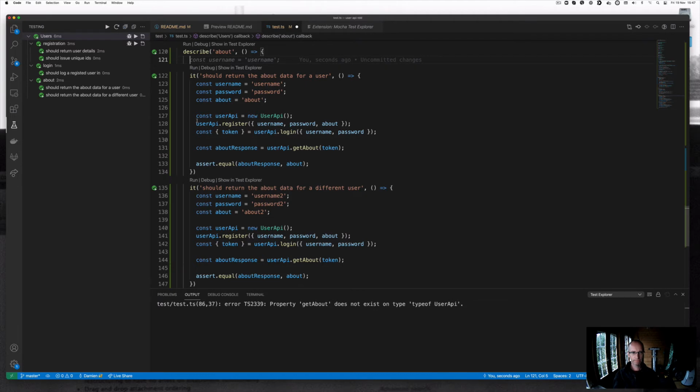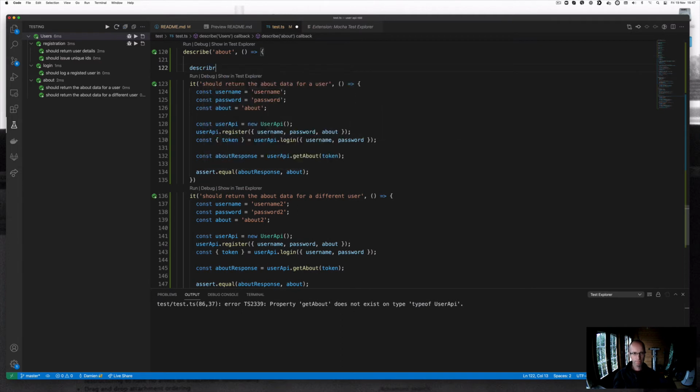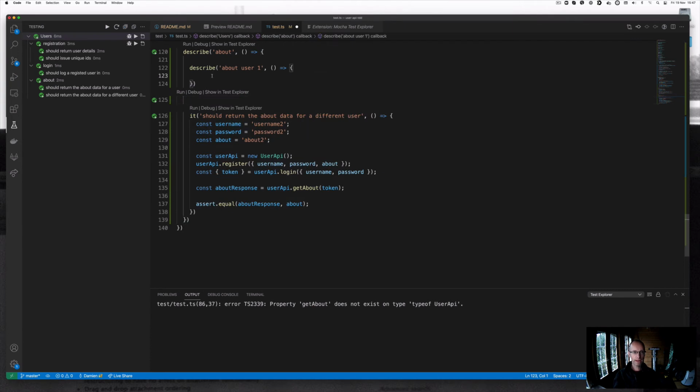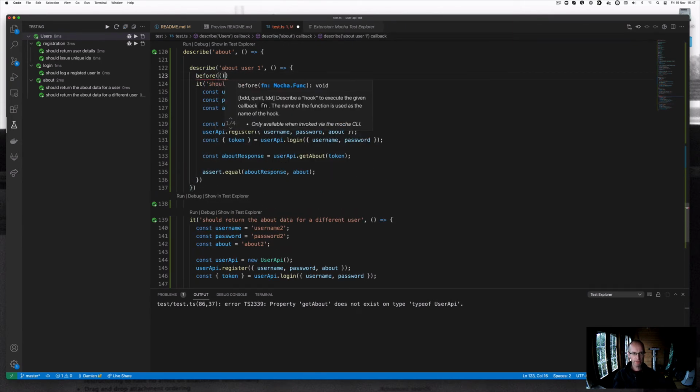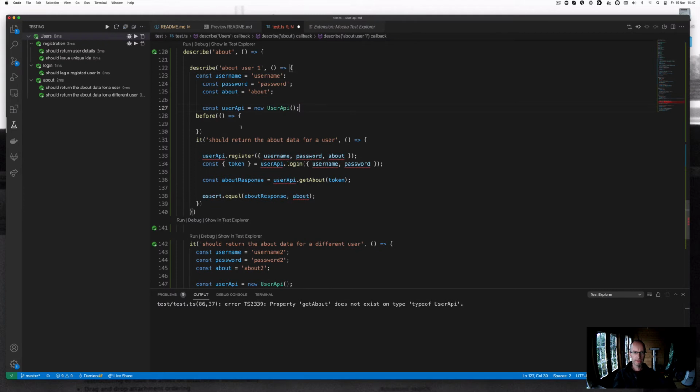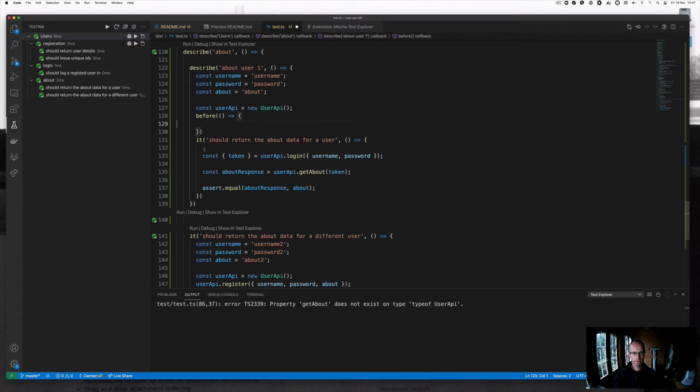Actually, we can do the same thing. Let's do describe, About user one. I've added an extra describe so that I can add before things for each of them separately. So I can take that, put it up there, and I can take that, put it there, and I can actually take that and put it there.